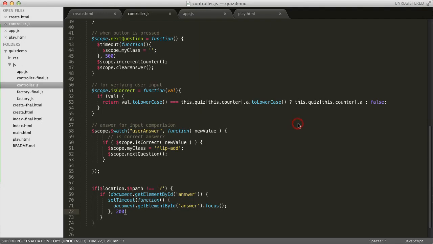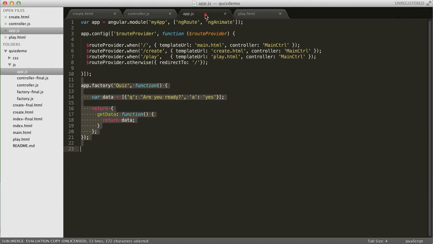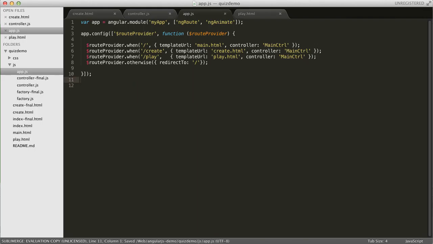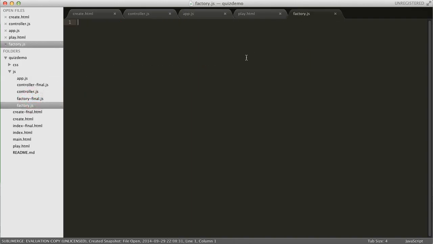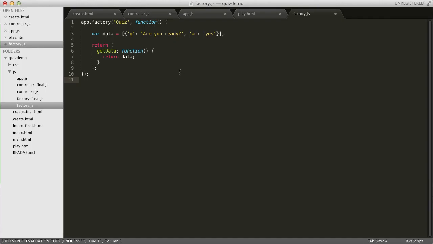So let's go ahead and return back, and the next part we're going to refactor is going to be the app. So open app.js, and with good practice we want to have a separate file for the factory. So cut this part out, save this app.js, and create a new file, and we're going to call it factory.js. Paste, save it.